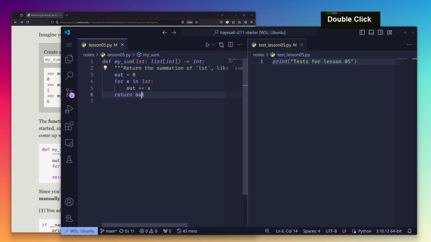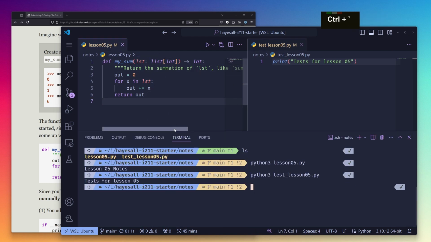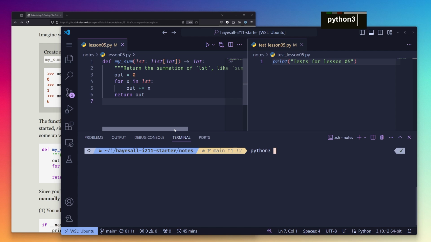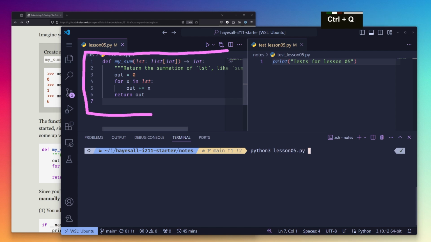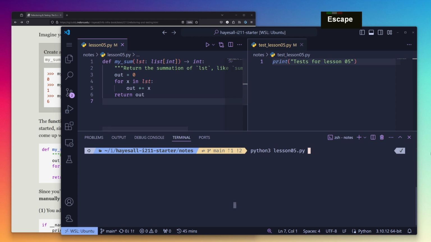We have a mySum, and we want to figure out whether or not this is correct. On its own, if we just run lesson 5, notice that there is no main block. So we define this function but we never run it. Just invoking this script on its own is going to do nothing. How do we know this works then?